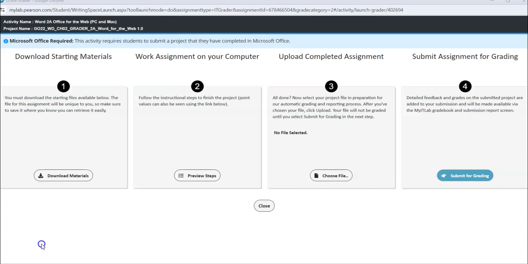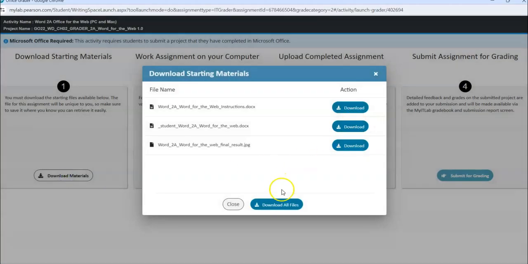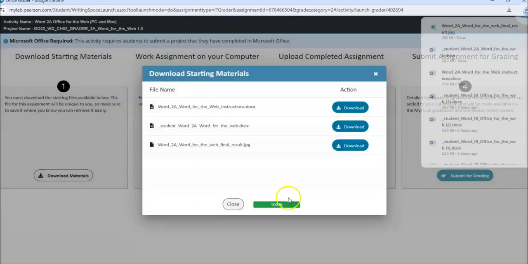In this video, I'll be going over the Word 2A, Office for the Web assignment. As usual, we can start by downloading the materials. I'll download all files.